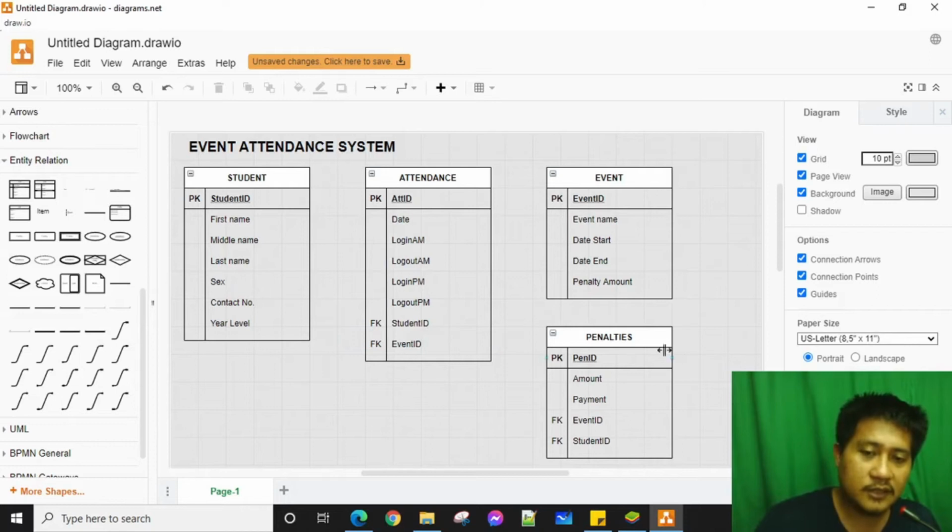Okay. In your attendance table or entity, there are again two FKs, student ID and event ID, the same as the penalties. The student ID as FK is connected to student to know whose attendance it is, who logged in and who logged out. For the FK event ID, it is to know which event they attended, whether it was the acquaintance party, nutrition month, Buwan ng Wika, or intramurals. That is the purpose of the foreign key event ID here.